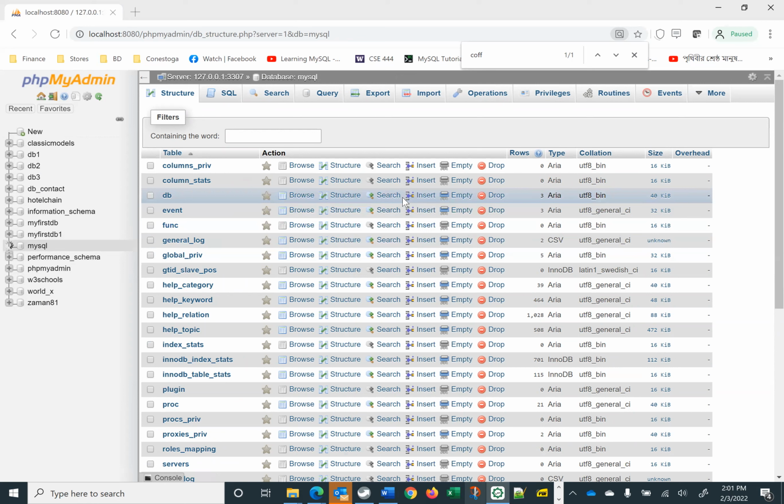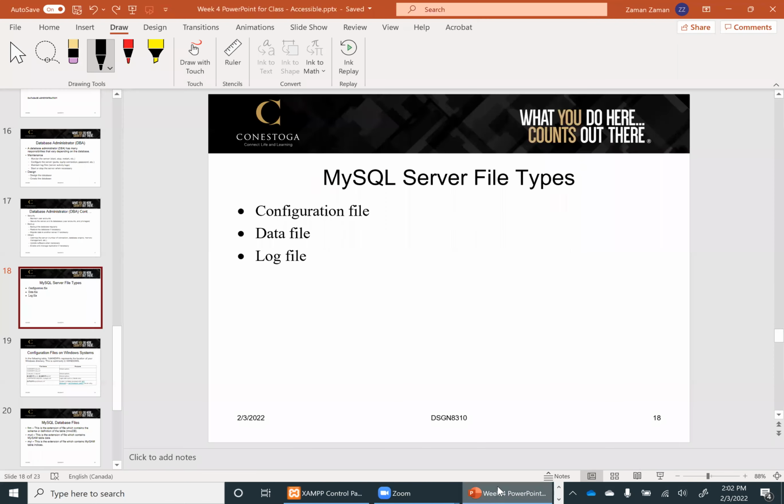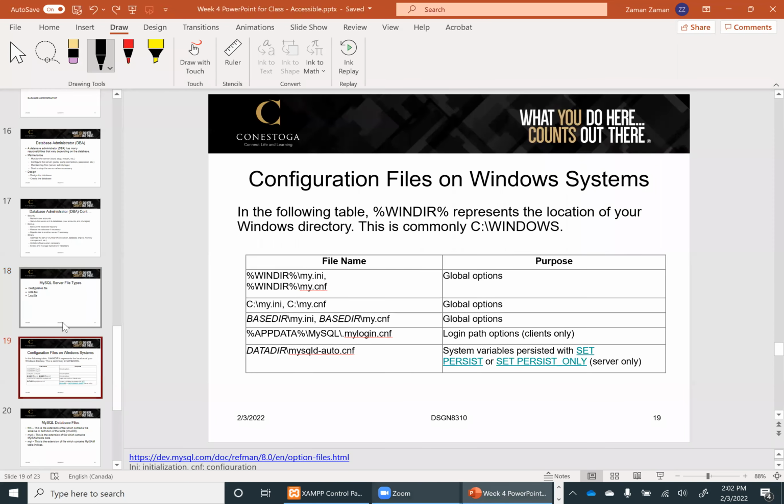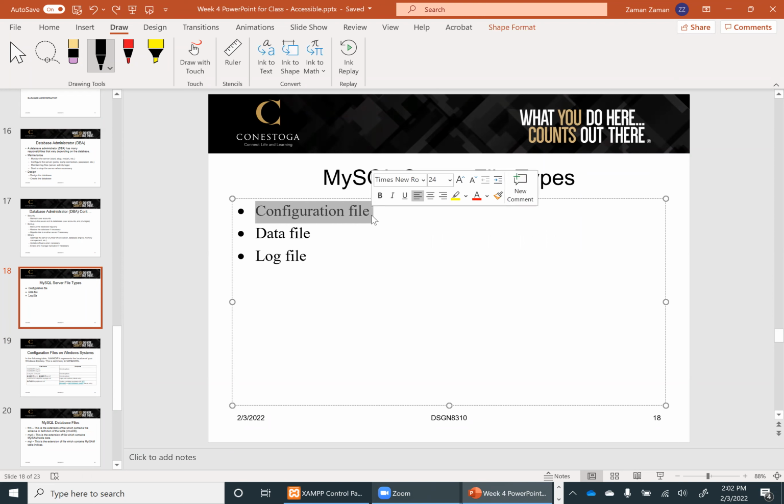Like when you install an operating system, it has its own files. The same way, when you install a MySQL server, it has its own files to run the server, and this is the core database that it has. Okay. So there are three types of files you will see in a MySQL server: configuration files, data files, and log files.